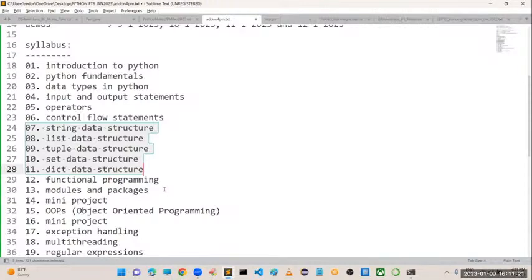Then we are going to talk about next level concepts, functional programming in Python. Till now, chapter 1 to chapter 6, we talked about scripting. Scripting means we just write a sequence of instructions and execute them. That's all. But in functional programming, we are going to create a function that we can execute any number of times based on our requirement.